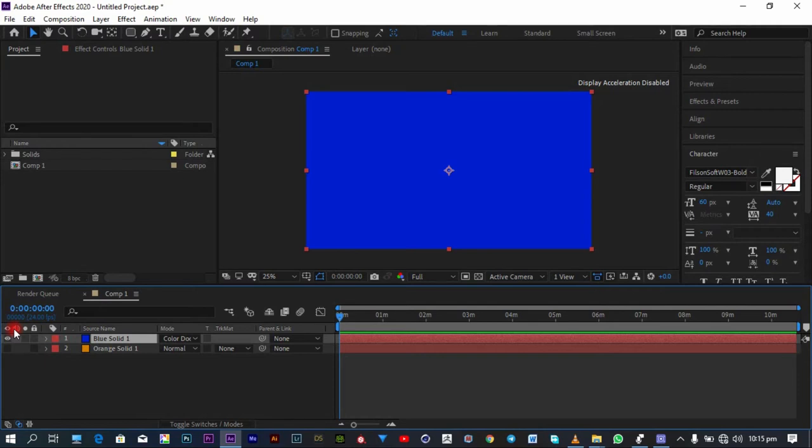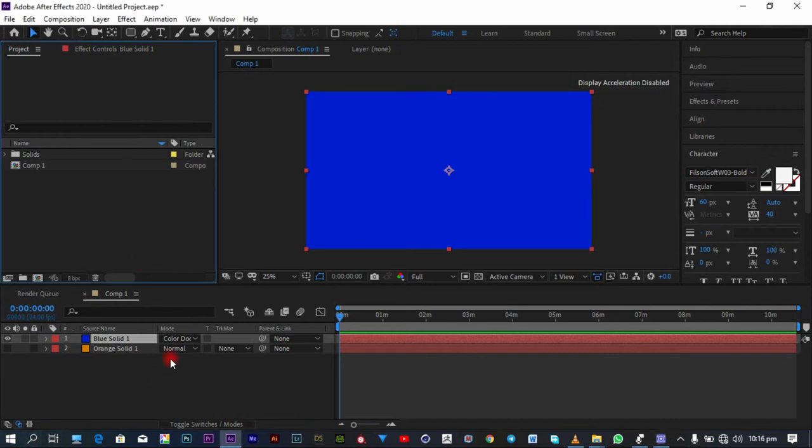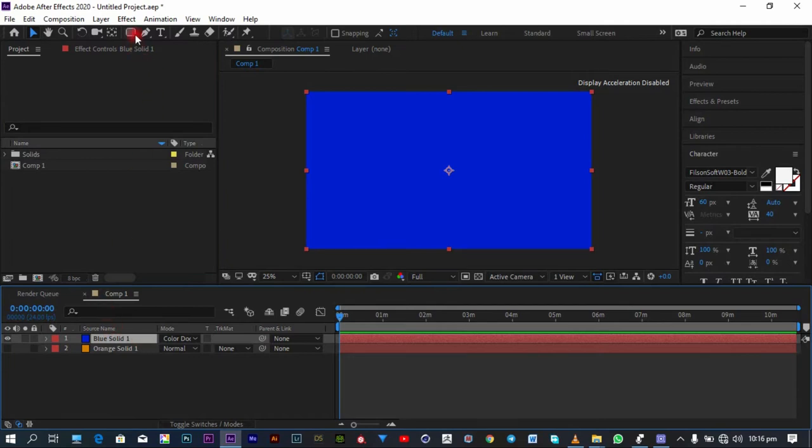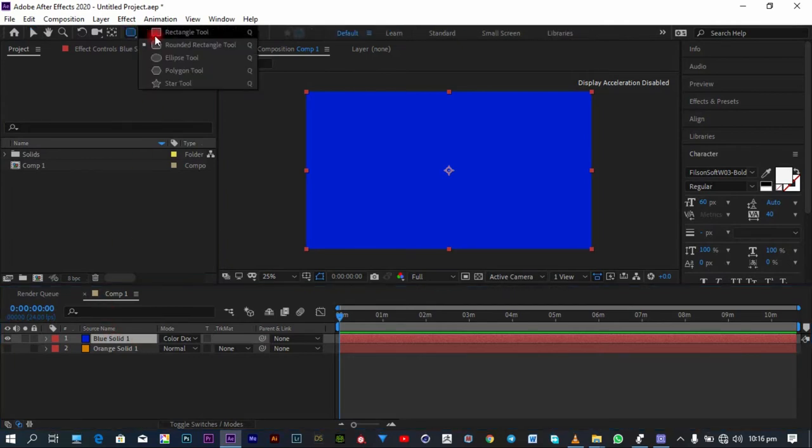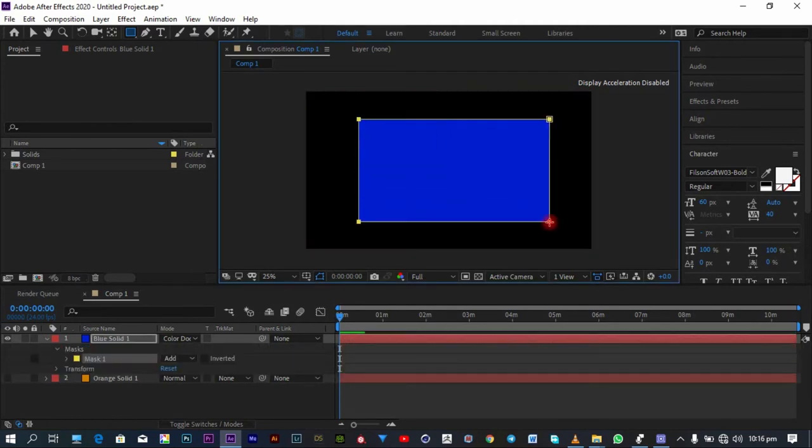That's just it. Here comes the little difficult part, that is masking. Masking is a very easy but kind of broad thing inside Adobe After Effects. Without any further ado, let's just get into it. Before we can create a mask, we need to have a layer selected inside our timeline. Then we can pick either the rectangle tool or any tool in here, and when we just click and drag, we've created a mask around it.